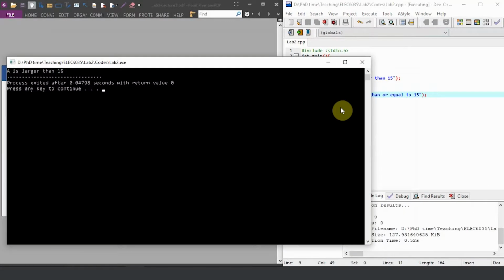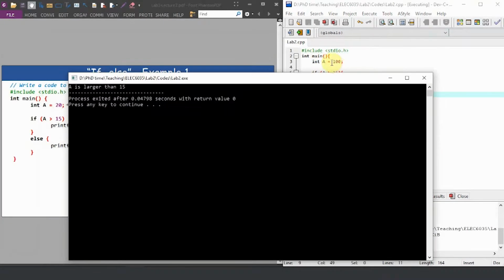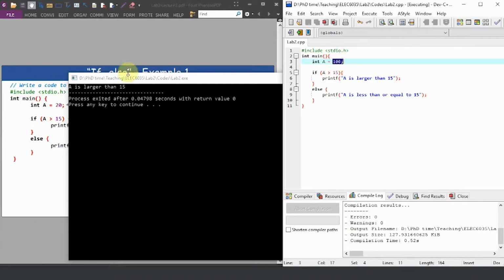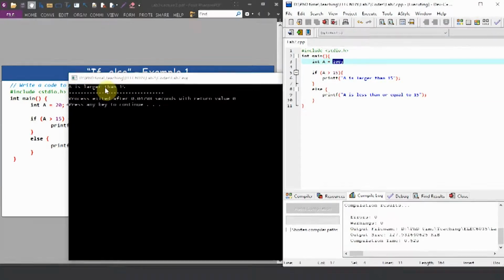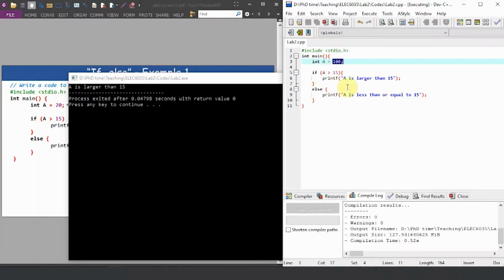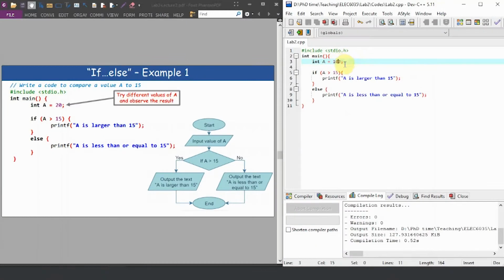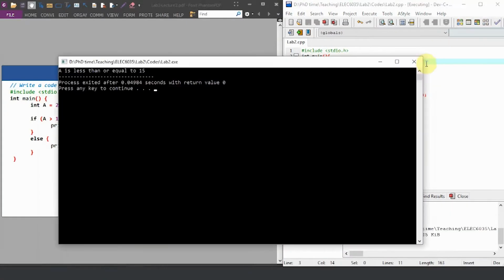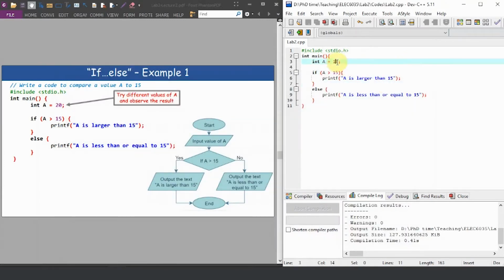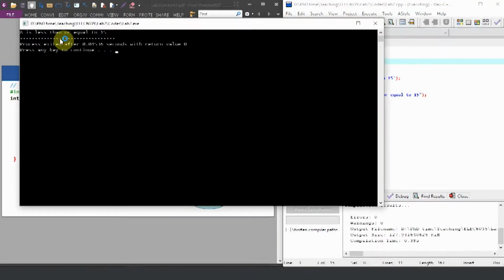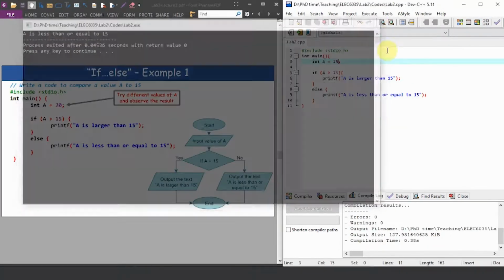So here in the code we have a equal to 100, so 100 is larger than 15, so it outputs a is larger than 15. If we change the value to 10 and compile again, it says a is less than or equal to 15. Okay, if I say a equal to 15, compile again, it says a is less than or equal to 15.